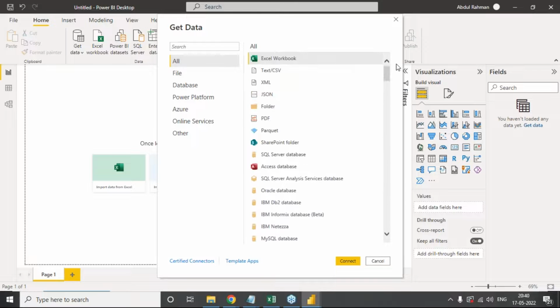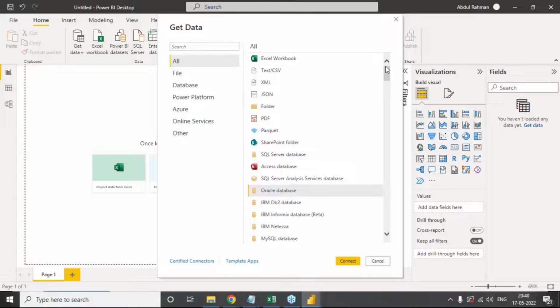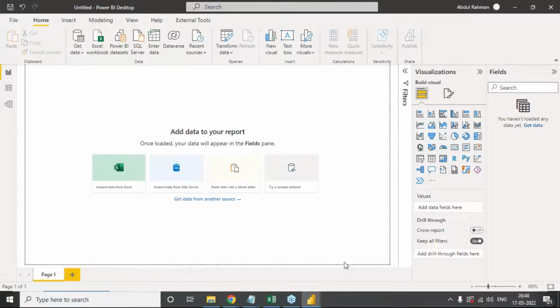For example, if you have data in a CSV file, you will select CSV. If you have data in an Excel file, you are going to select Excel. If your data is sitting in SQL Server, you are going to click on SQL Server. If your data is in a SharePoint folder, you are going to click on this one. If your data is in an Oracle database, you are going to select this one. What will happen if I select these? Let's suppose my data is in SQL Server. I'm going to check SQL Server and click on connect.